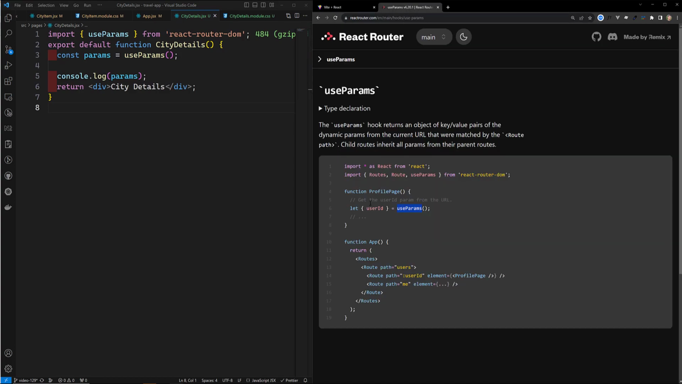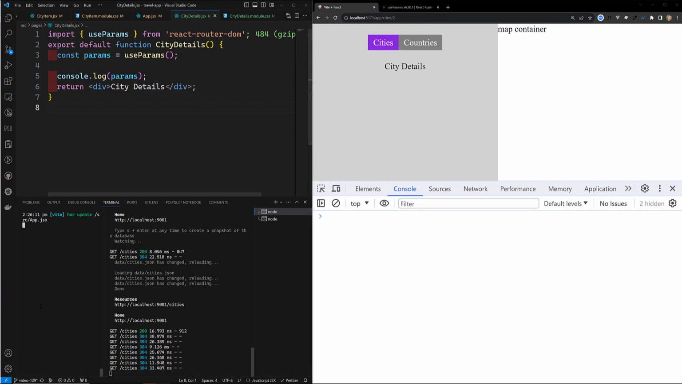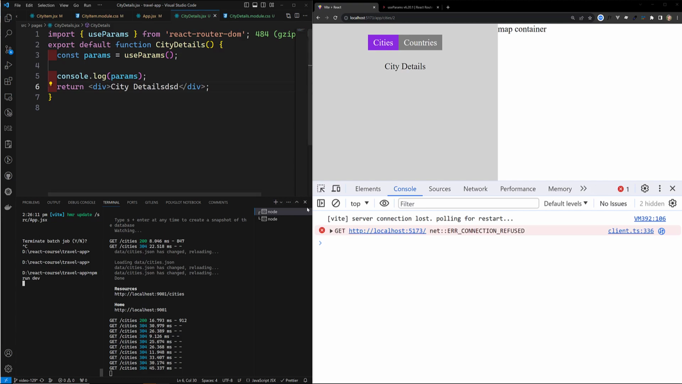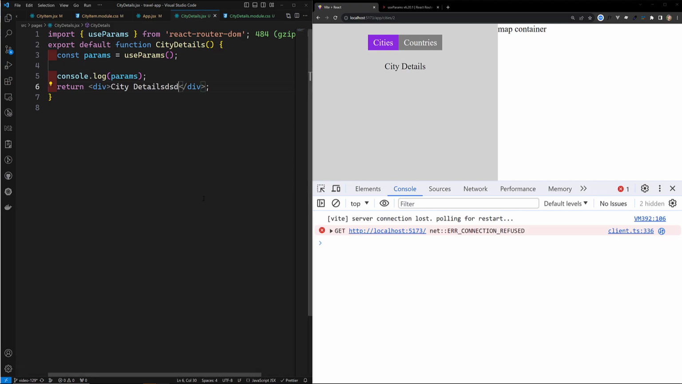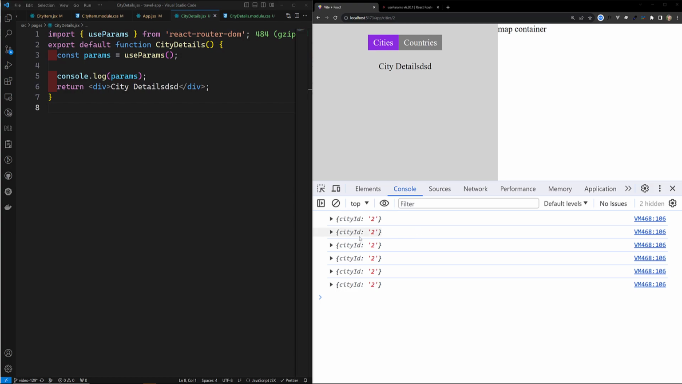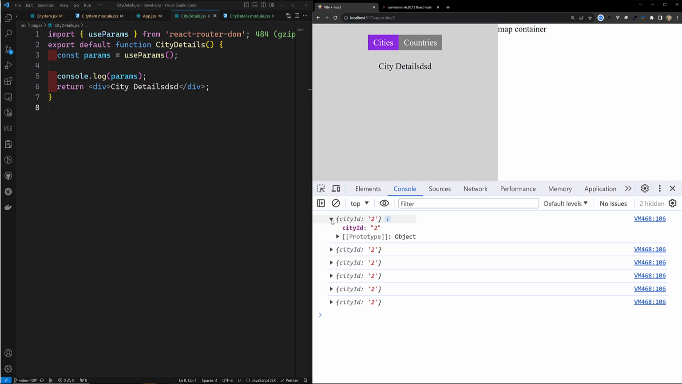What could be the issue? Here we have used useParams. So here it's also loading city details, and if I try to change this, whether it will change or not. It is not changing, so something is happening. So let's stop this one and I will start the dev server again. Now here let's see. Yeah, now it got that. So some problem happened. Now we are able to get this object as city ID.